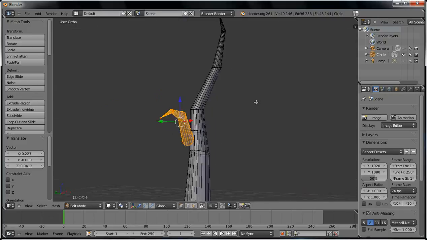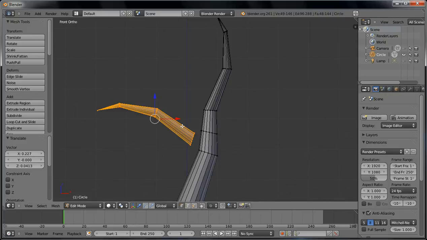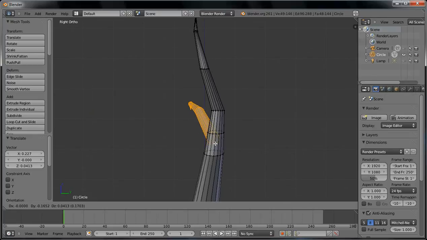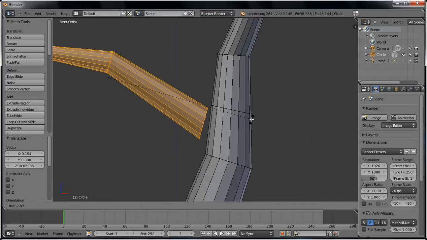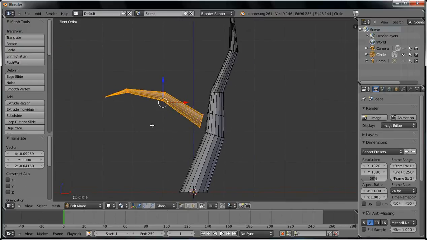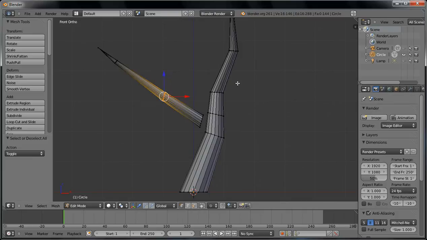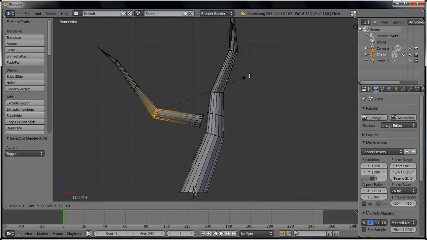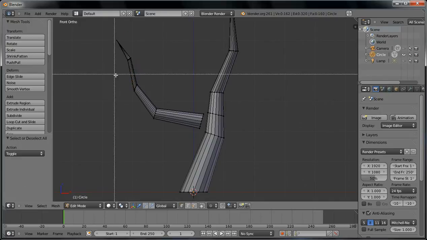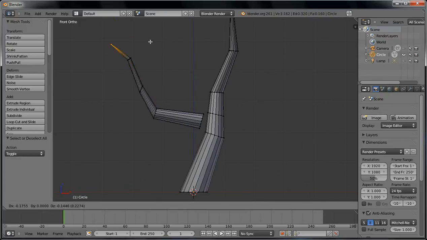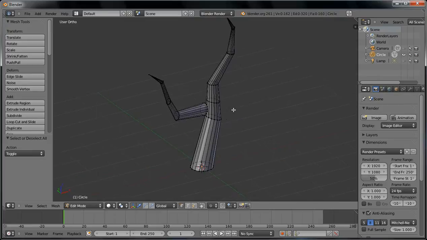Duplicate it, Shift D is duplicate, and then just grab it over here, rotate it, align it a little bit, bring it in, and then change the angles and whatnot, fatten it up a little. Just play around with it until you get something that you like.